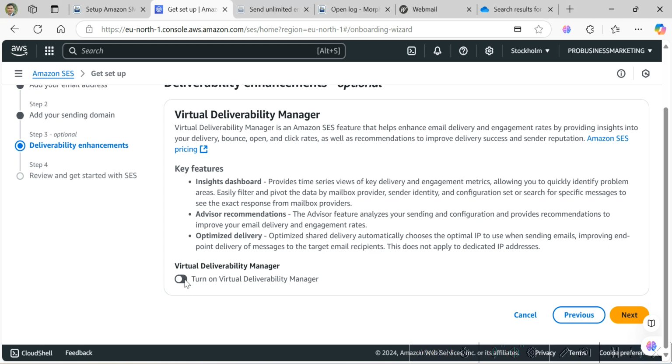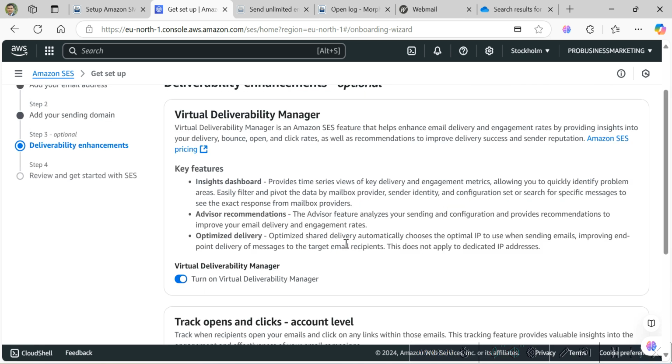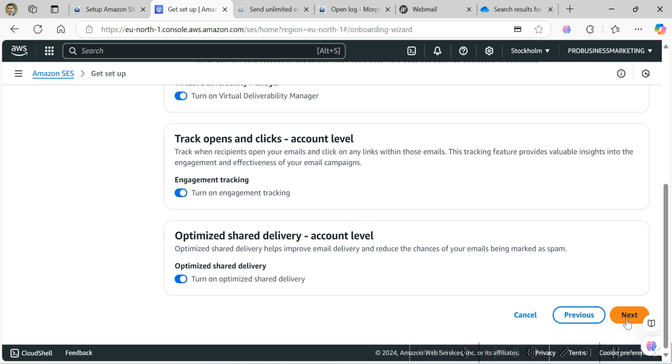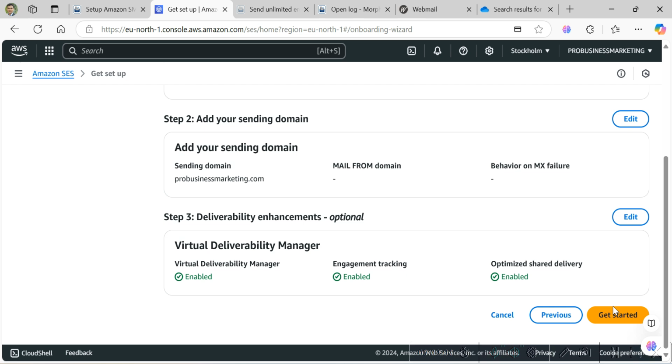You can turn on the deliverability manager, which will help you to enhance your email delivery and engagement rates by providing insights into your delivery. You can view bounces, opens and click rates, as well as Amazon will give you some suggestions to improve the delivery rates and sender reputation. So you can turn on this virtual deliverability manager. Turn on engagement tracking so that you can track your opens and clicks. And then click on next. Now click on get started.